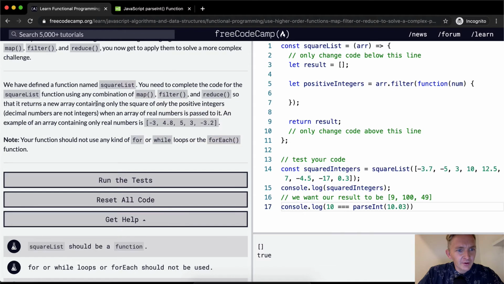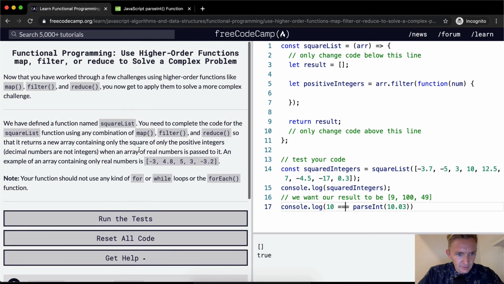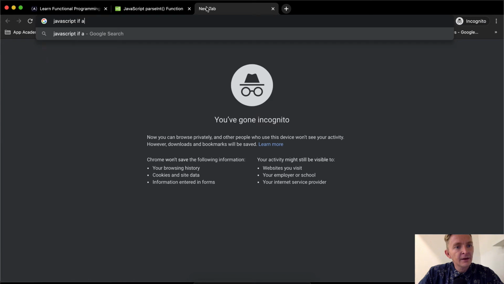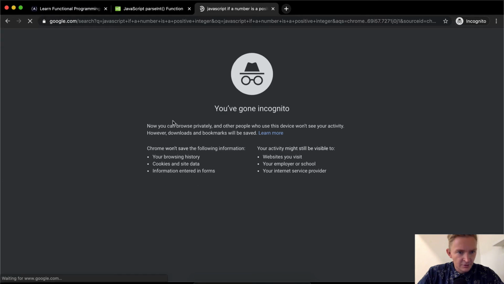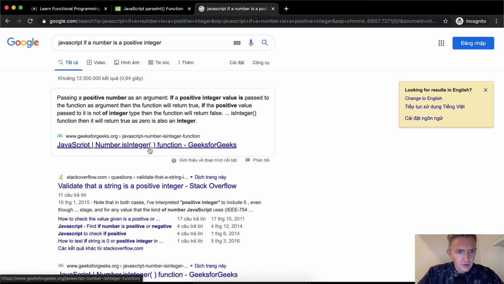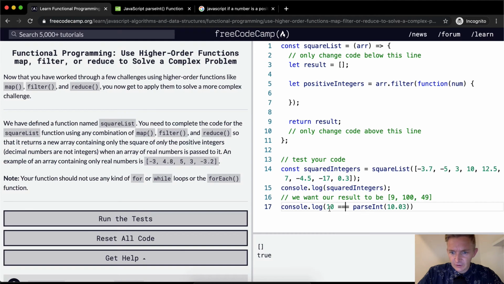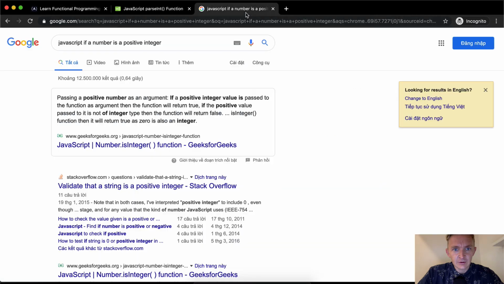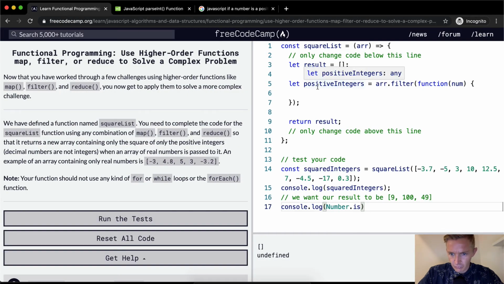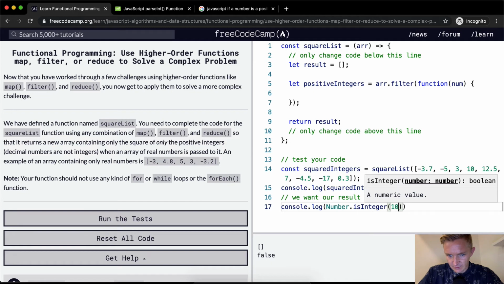Okay, so what I'm trying to find out is how to find out in JavaScript if a number is a positive integer. Is integer. Oh, cool. Number.isInteger. So could we go Number.isInteger? And then we could say 10. This should be true. 10.2, false. Negative 10, false.